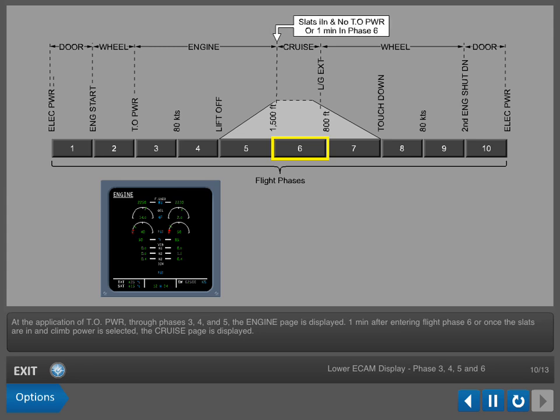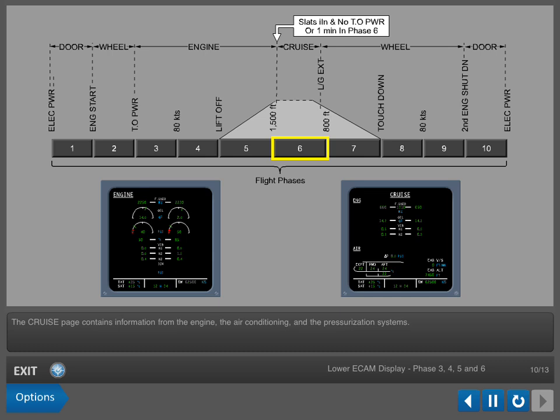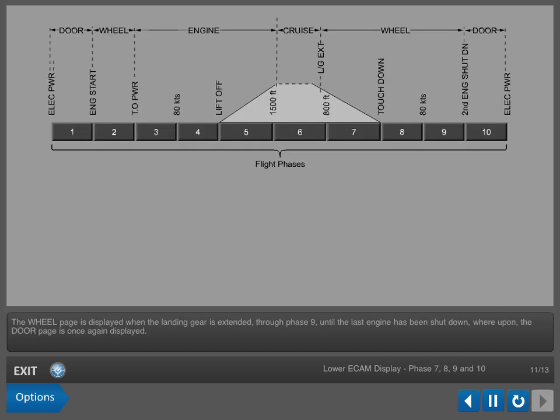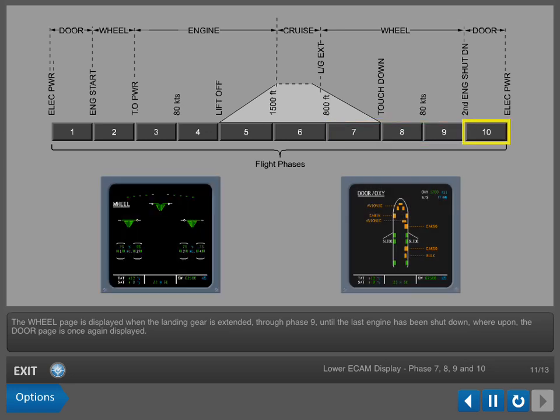1 minute after entering Flight Phase 6, or once the slats are in and climb power is selected, the cruise page is displayed. The cruise page contains information from the engine, the air conditioning, and the pressurization systems. The wheel page is displayed when the landing gear is extended through phase 9 until the last engine has been shut down, whereupon the door page is once again displayed.